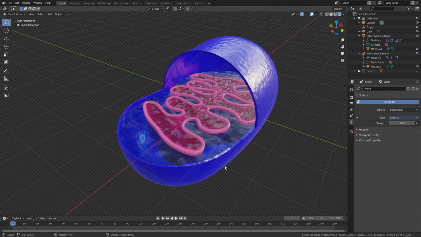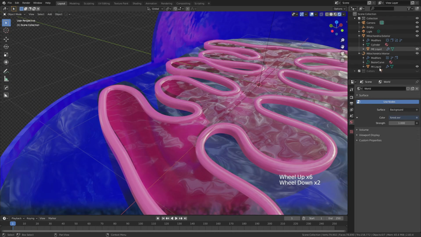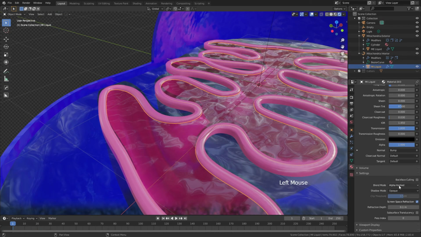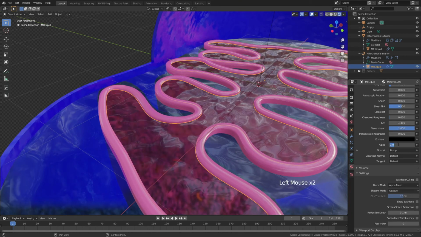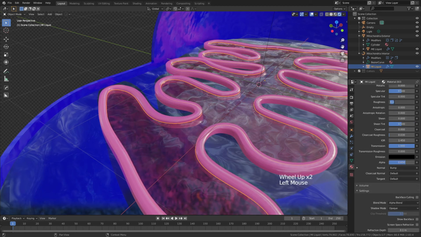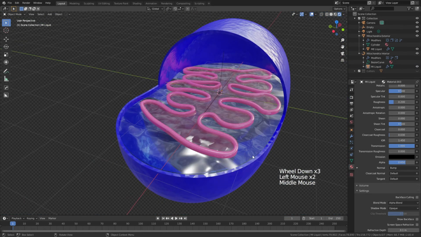Now, something I've noticed that can be a little bit of an issue for the materials is that right now from this view, you can see this kind of unusual edge lighting that you get on the liquid interior of the mitochondria. So there is a very easy fix for that. Simply grab your liquid for MI interior, and we're going to change the blend mode a bit. So instead of alpha hashed, we're going to use alpha blend. We're going to uncheck screen space refraction, and then we're going to use the alpha value, and drag that down to about 0.65, and bring the roughness up to about 0.2, and that should solve some of our issues with that effect.